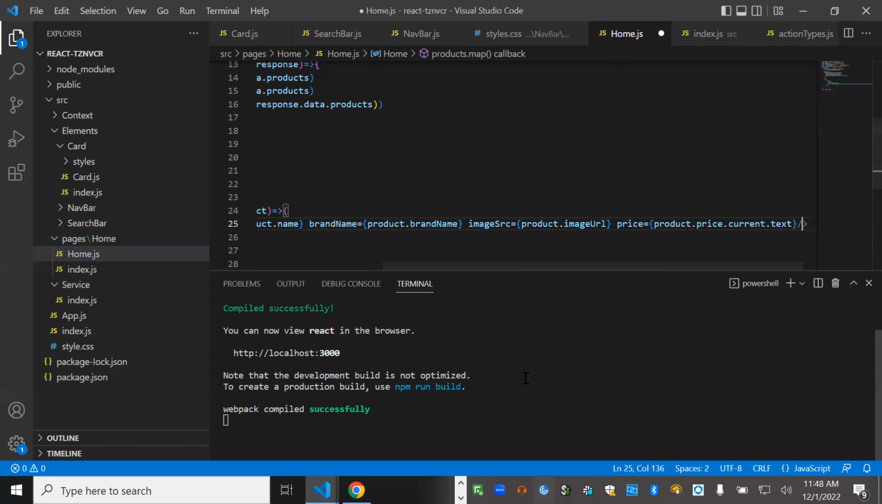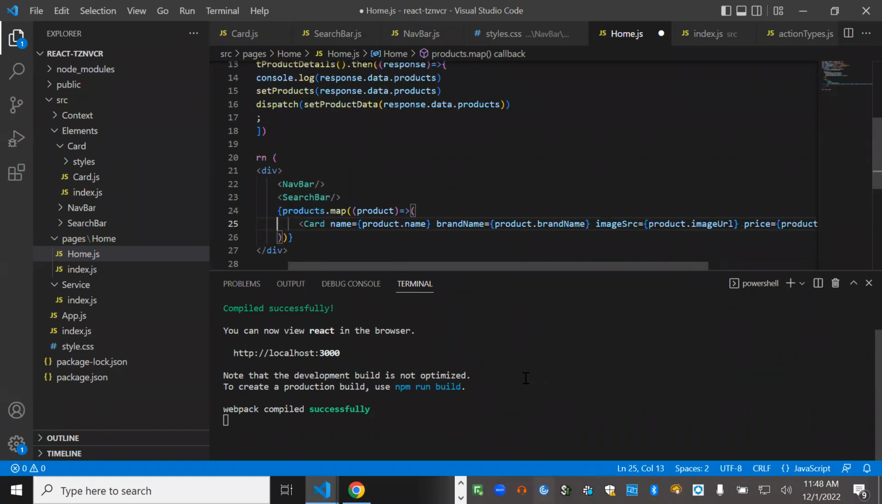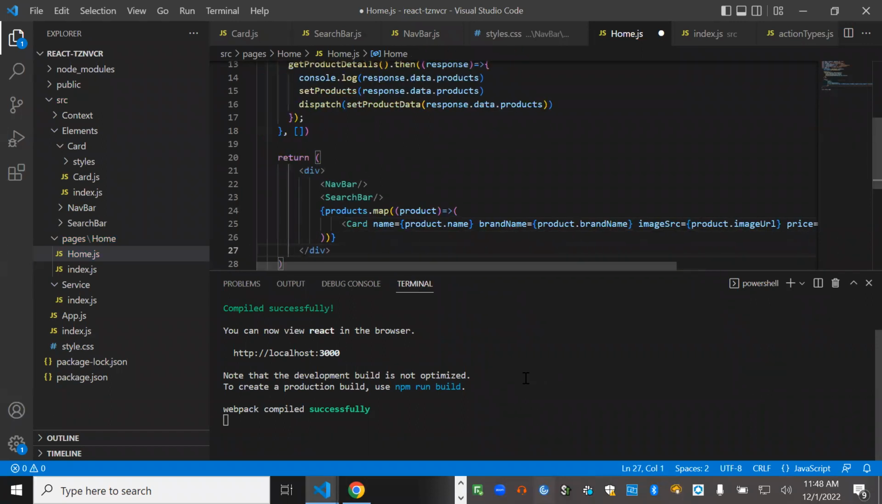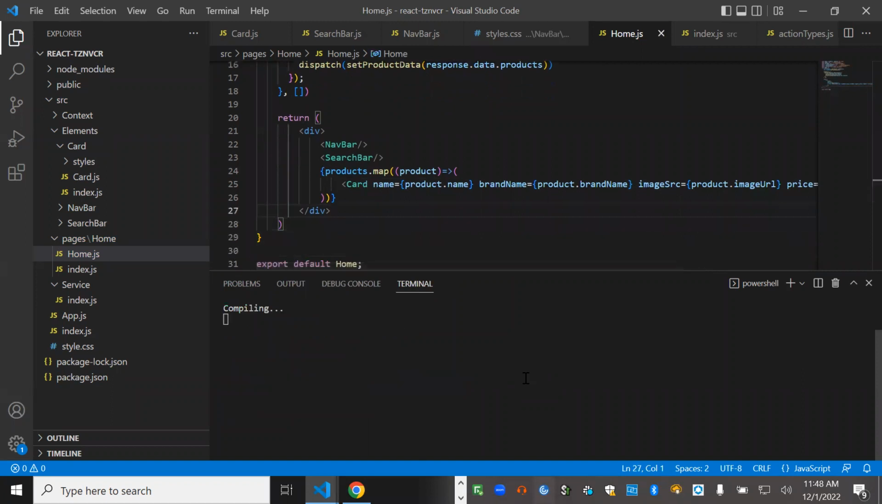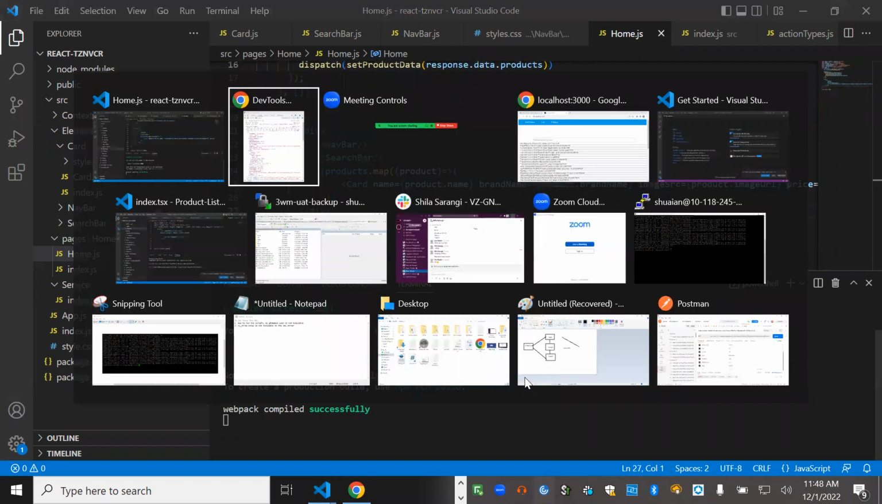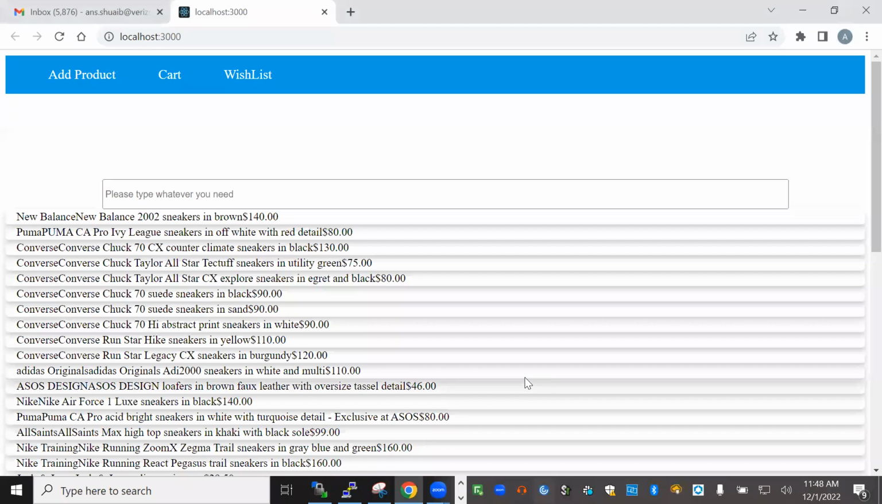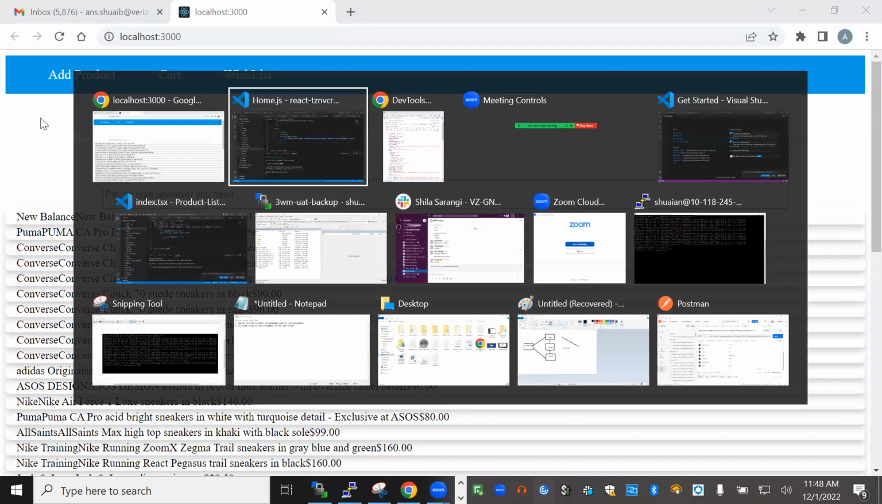Okay, so we send all this data from the card component, and this is going to render our cards. Let's see how it gets rendered. So it gets rendered something like this, which is absolutely not how we want the cards to be. Secondly, we don't see the image here at all. Okay, so let's see what went wrong.